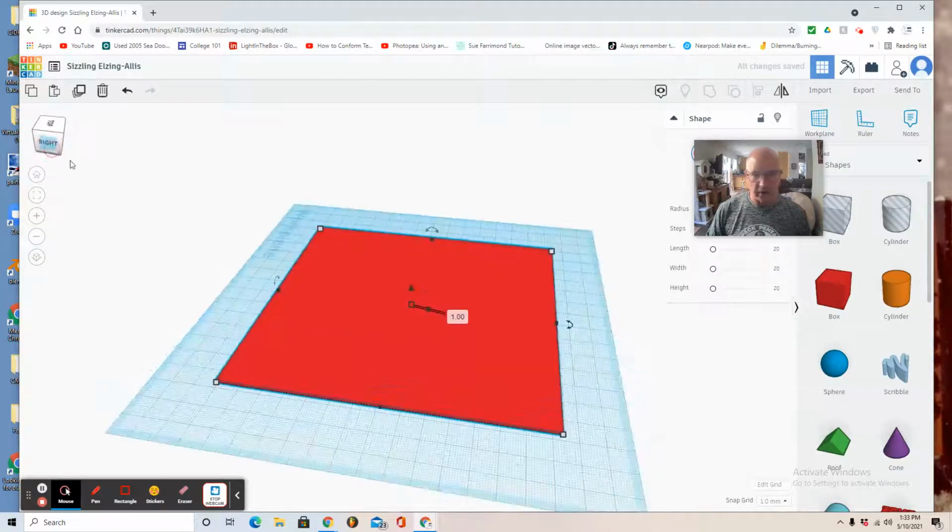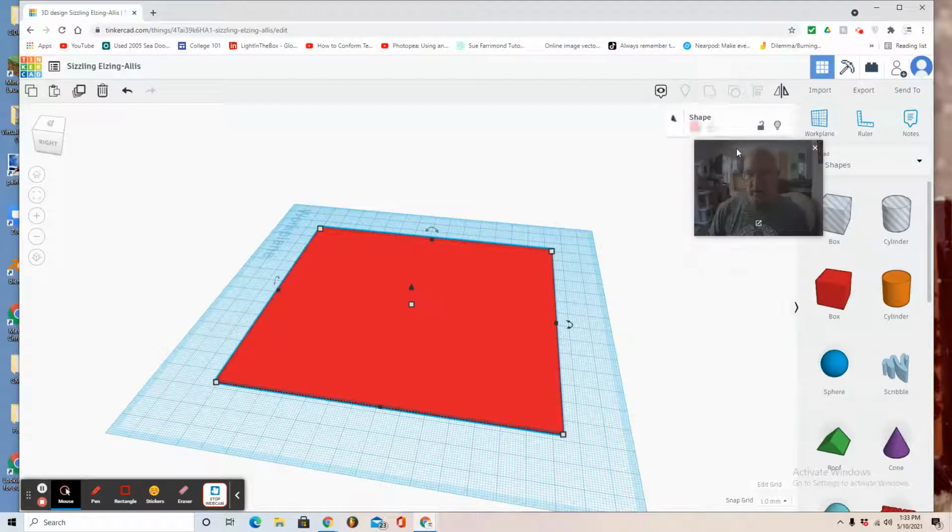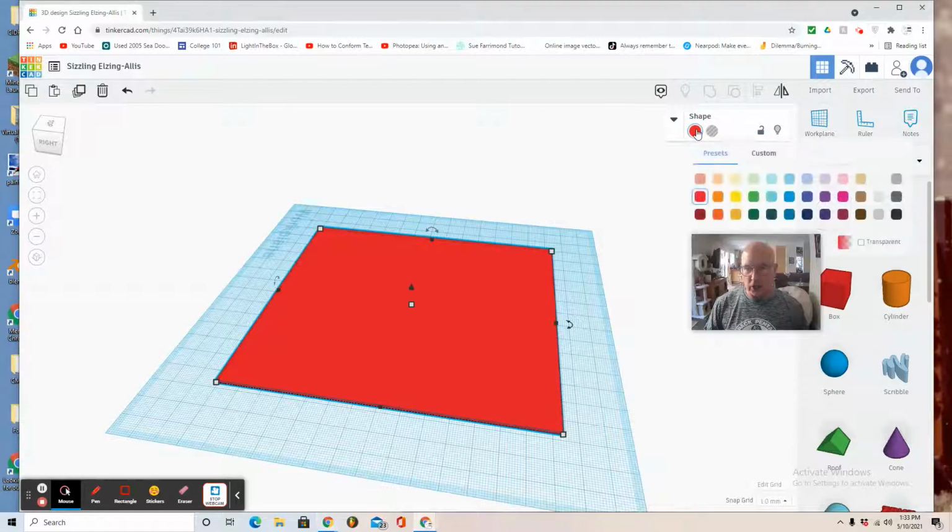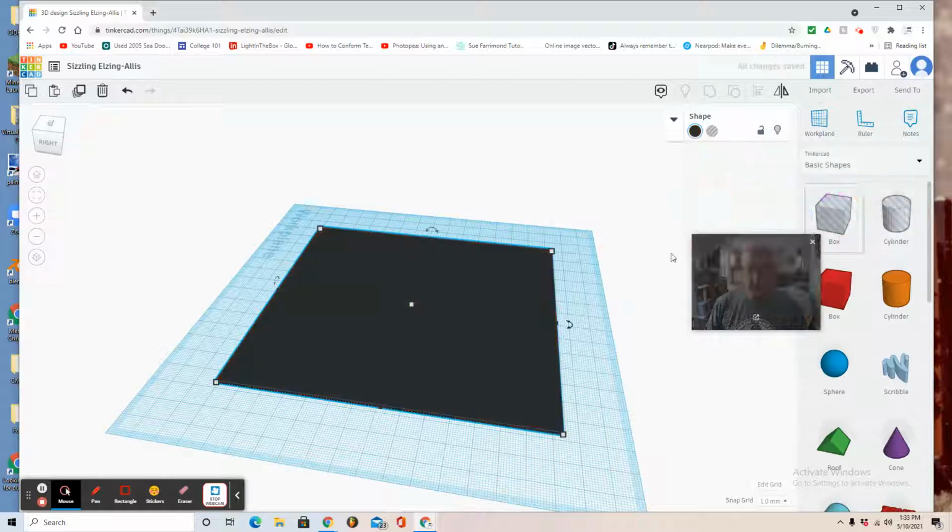And I guess at this point I could select it and change the color. Here's the color to black. There's all asphalt. Now I'm going to make the buildings.